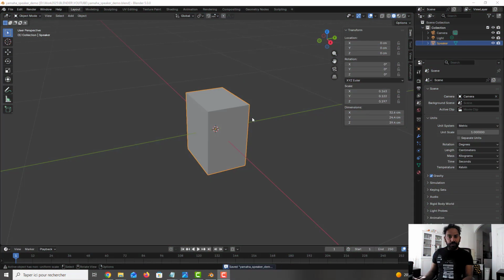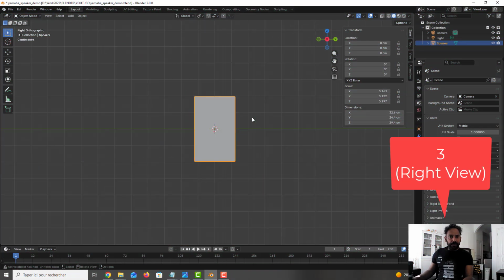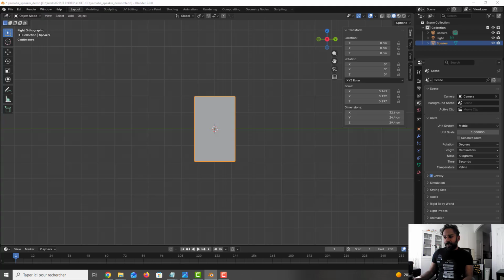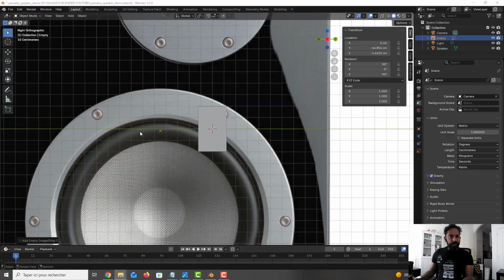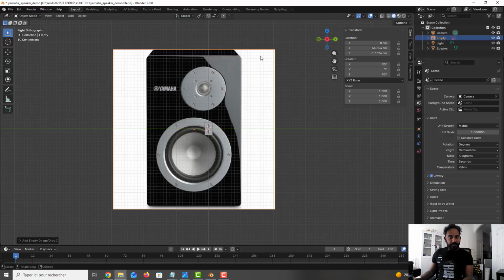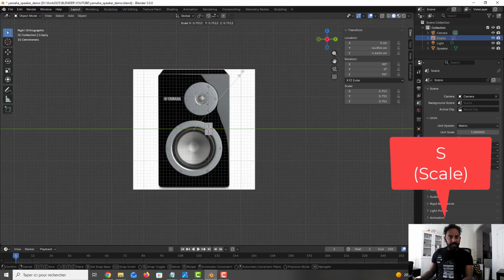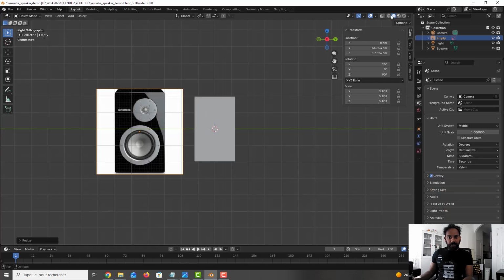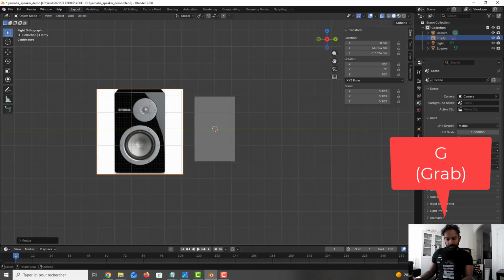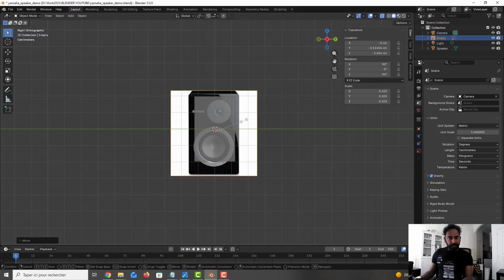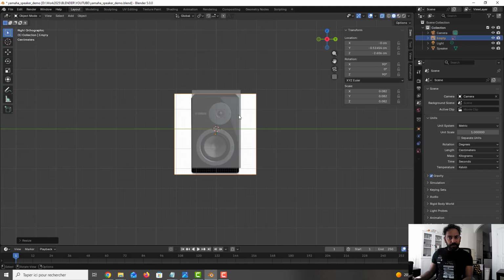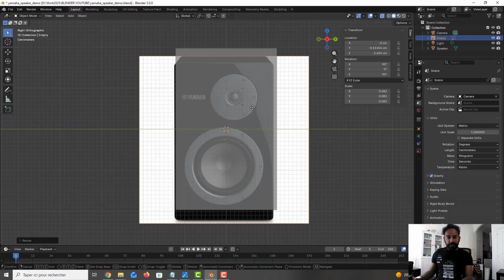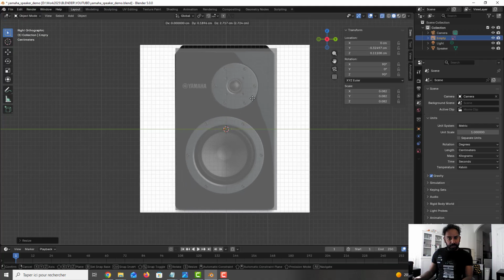After, I go to the right view, so I press 3, and I will do a drag and drop of the reference image. So I will do a drag and drop of the front of the speaker. I press S to scale like this. And the goal, so I put here, it's just to move like this and to have the same dimension. This is not exactly the same perspective, but it's okay just to have an idea.